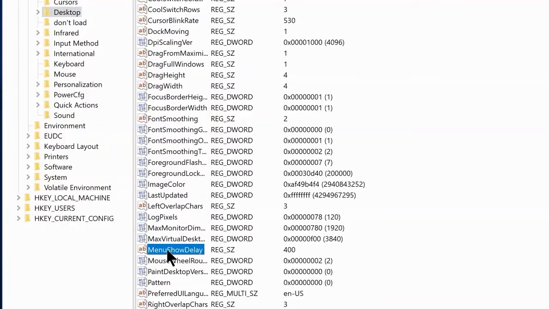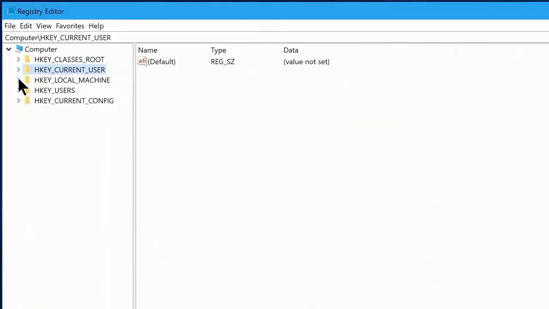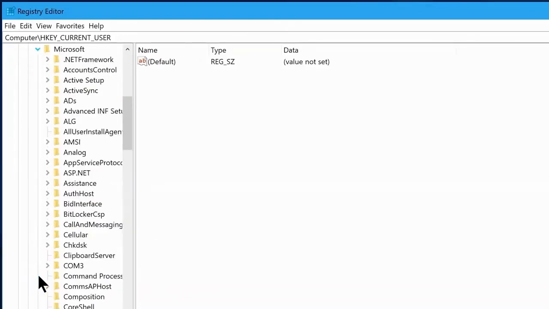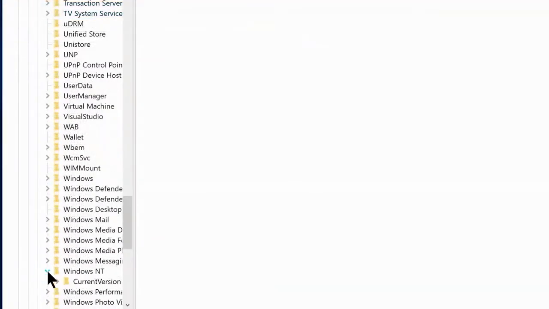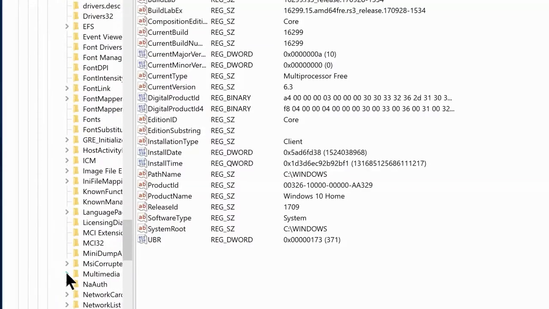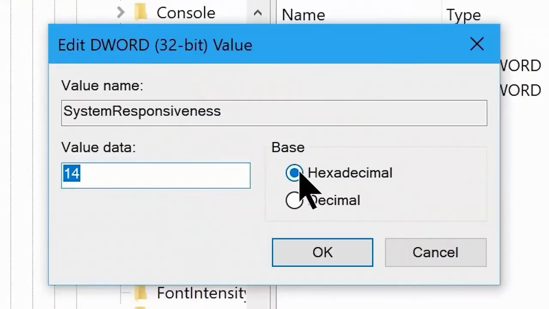Once you have found it, double click on it and change its value from 200 to 10, then click on OK. Now you have to go to HKEY_LOCAL_MACHINE, then the Software folder, then find the Microsoft folder, now find the Windows NT folder, then go to the CurrentVersion folder, now scroll down a little bit and go to the Multimedia folder. And finally go to SystemProfile, now click on SystemResponsiveness. Now change the hexadecimal value to 0 and click OK.